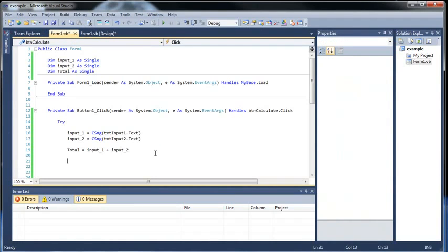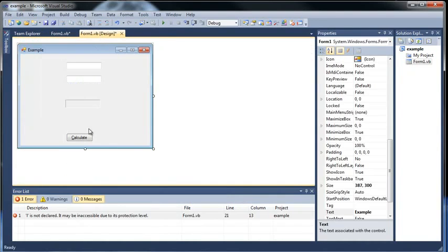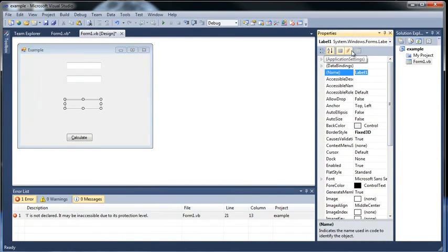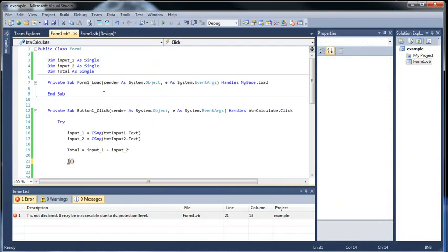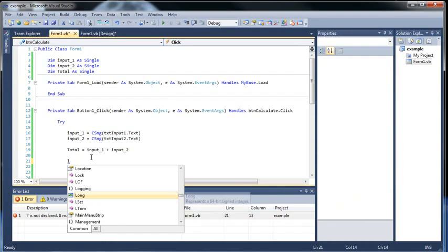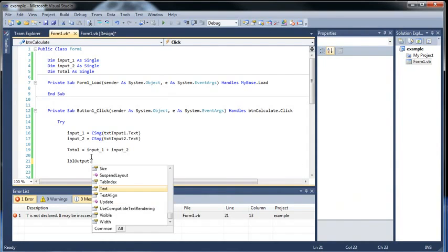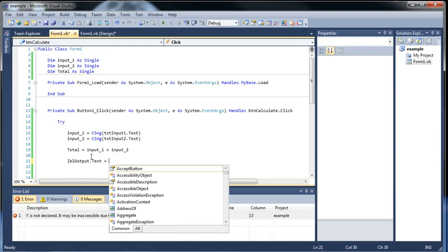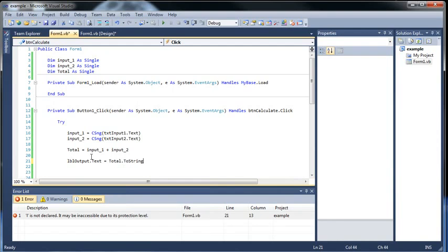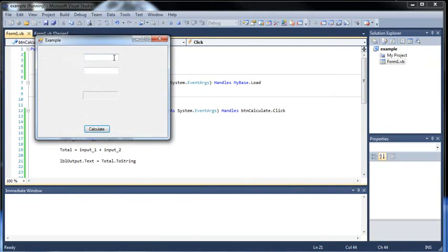So let's go back to the code and type in label. Excuse me, I didn't call it label, I called it label output. That's the one thing I really worry about, making sure I spelled everything right. So label output dot text will be equal to total dot toString, and this should work. Let's click save and then run this program. If I type in 2 here and I type in 3 here, it should add them, and you get 5. And that's really cool, isn't it?